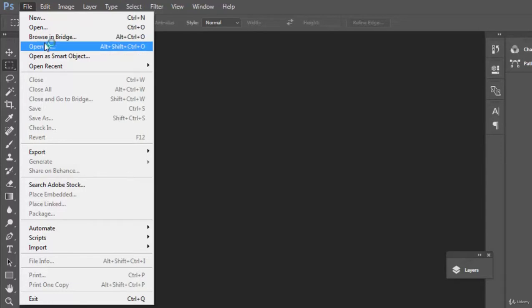Then we have open as a smart object. What is open as a smart object? Friends, whenever you have to open any file as a smart object, you can go by this. So what is the importance of a smart object?